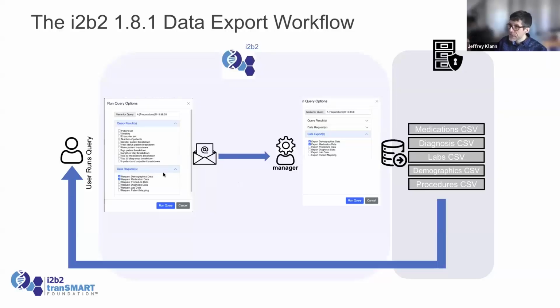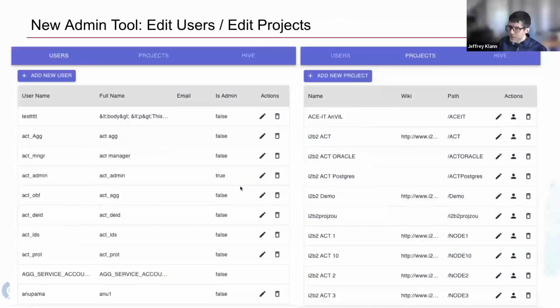That triggers an email to be sent to a manager. And then that manager, based on that email and a little flag that shows up in the previous queries, can rerun the user's query and choose one of their special data export options to actually generate the files, which can then be delivered to the user. So usable, a little bit awkward. We improved that a lot in the next version.